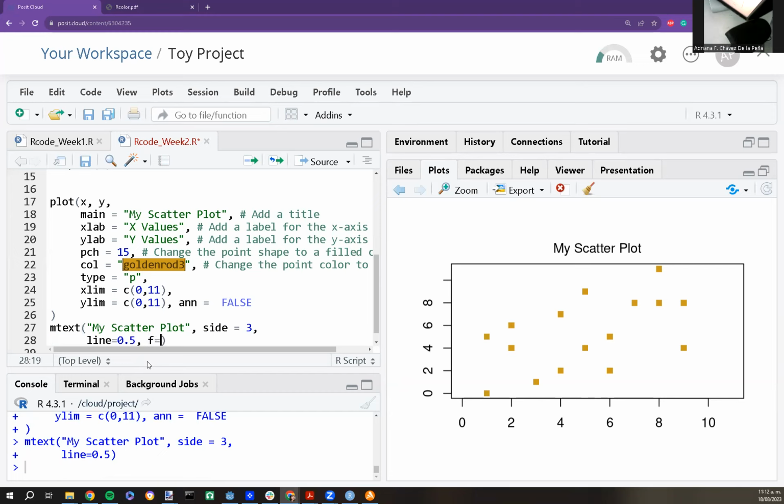Then I can edit the font. That's what font stands for. Font 2 is bold. Font 3 would be italics. I don't know if font 4 exists. Oh, font 4 is italics and bold. That looks nice. So let's keep it that way. Anyways, the idea here is that I have canceled here my default main argument just so that I can get greater control and specify it myself and make my plot look very beautiful.